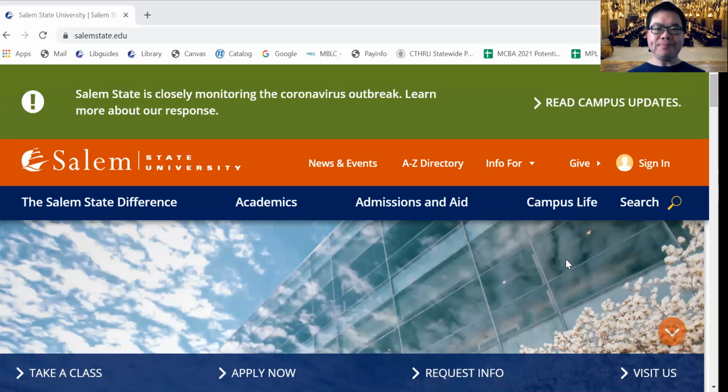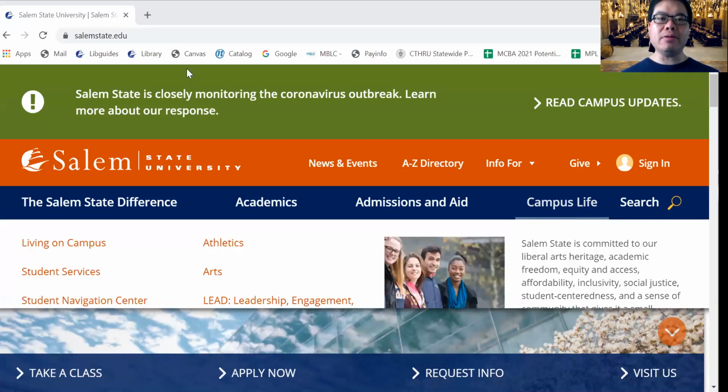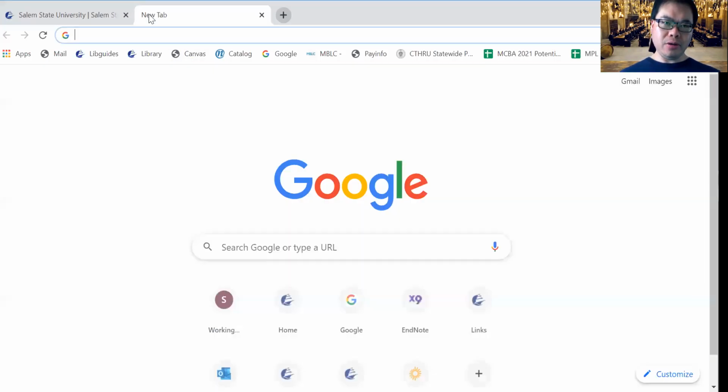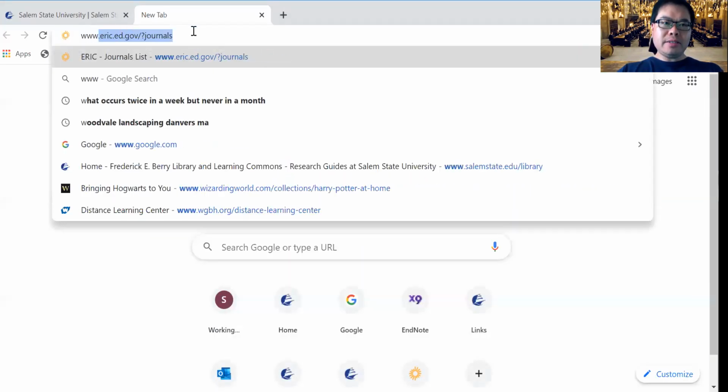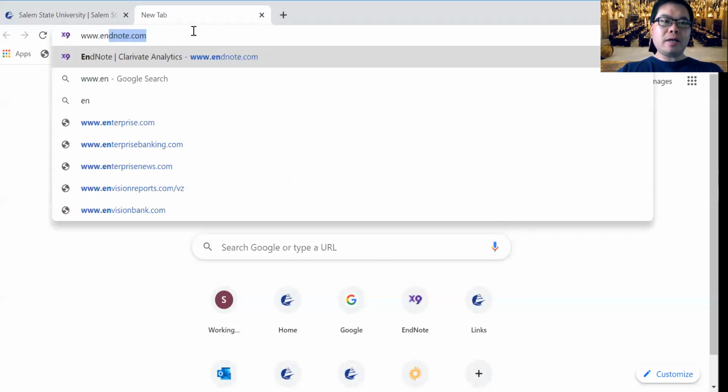EndNote is a citation management tool. It helps you keep track of your research articles, your citations, and creates bibliographies. So to set up an account, you can open up a browser and then type in endnote.com.